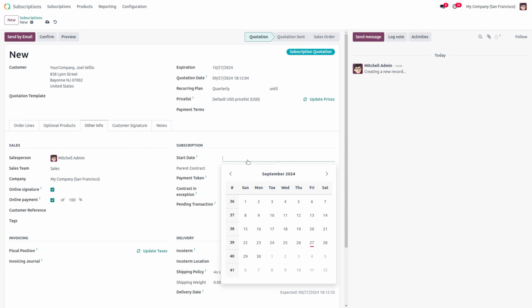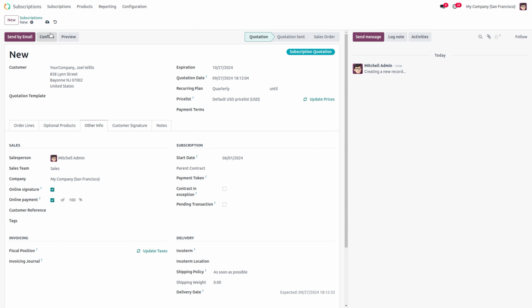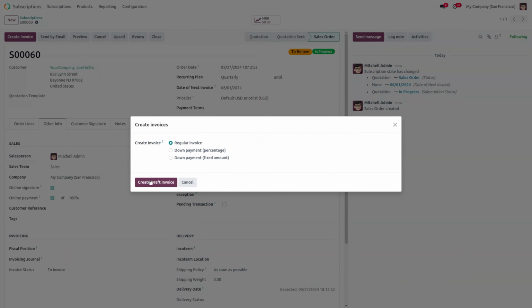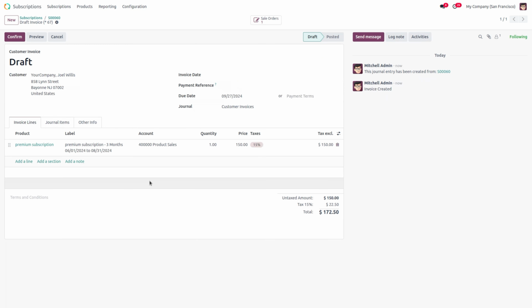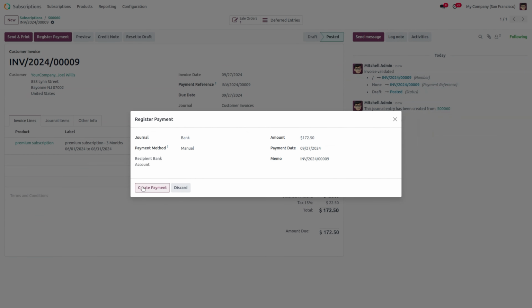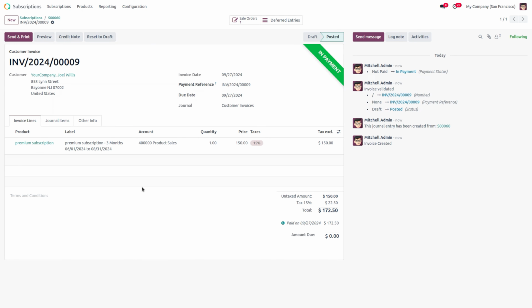We are creating a recurring plan for 3 months, so we can set a date 3 months before as the start date of the subscription. Just provide 1st June as the subscription date, and confirm it. Then we can create an invoice, confirm the invoice, and register the payment for the subscription, with the same amount of 172 as before. Then we can log out from the admin's profile and log in as the portal user Joylwheels.